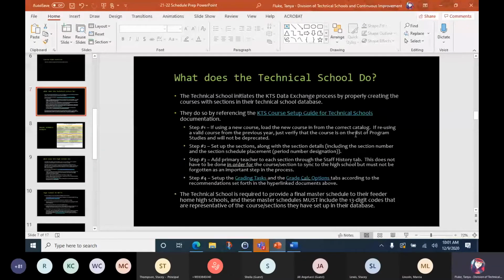Once you have that information entered and you have your master schedule finalized, then you will share a copy of that master schedule template along with your 13-digit course codes to your high school people. Once you've shared all that information with them, then it is time for the high school to do their part.